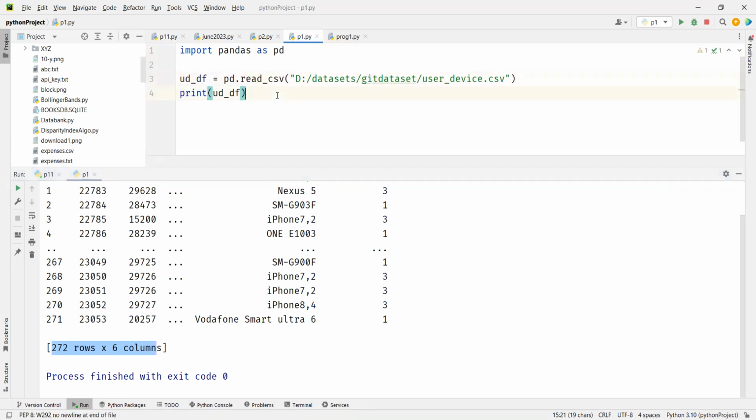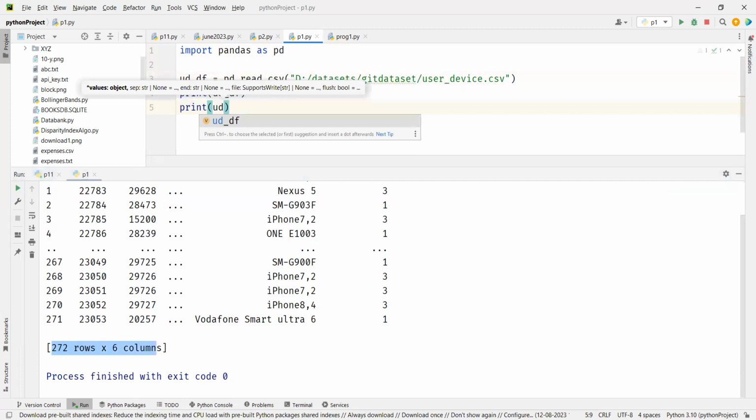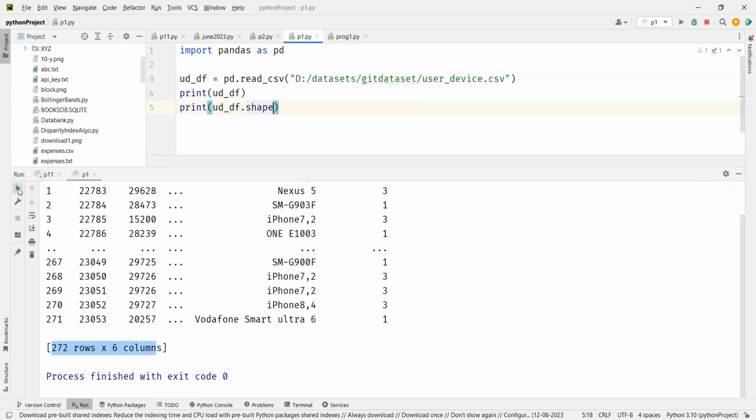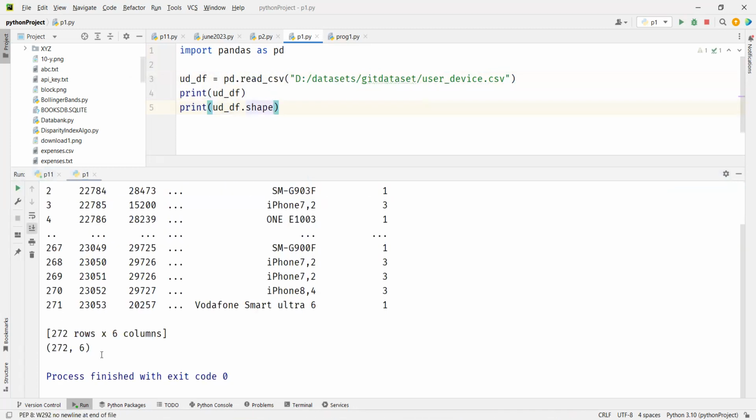If you just want to see how many rows and columns there are, you can say print uddf dot shape. Dot shape will tell you how many rows and columns. In what format is the output here? It is a tuple. So when you get this output in tuple format, you can use all the learnings that we have done in tuples.